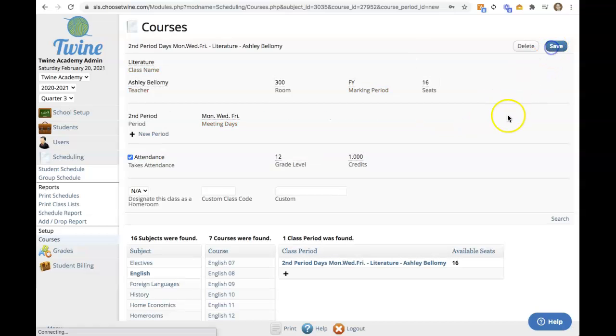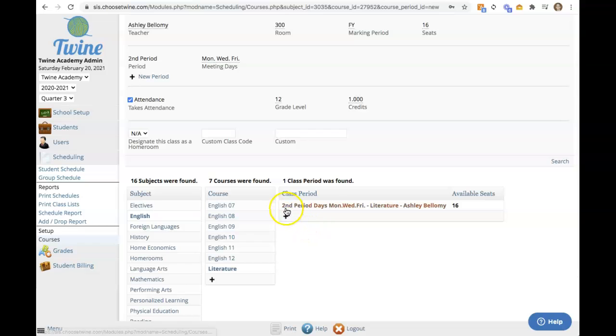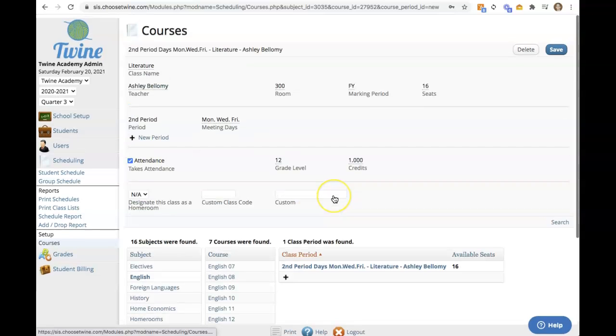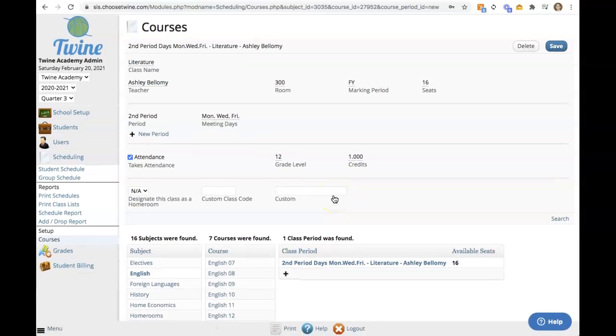And when I save this information, it goes ahead and records that now we have this class period happening, second period, Monday, Wednesday, and Friday with Ashley Bellamy. And if I need to add additional class periods, I can. So those are the basics for setting up a new class.